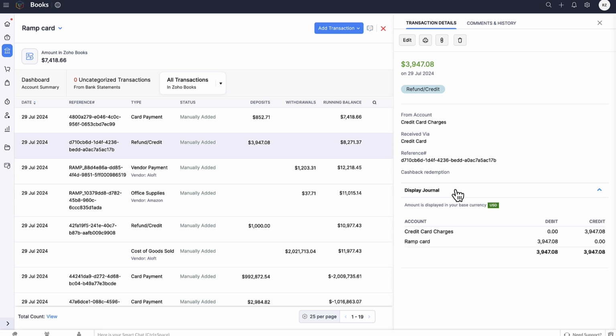Ramp makes it easy for Zoho Books customers to integrate and configure. This direct integration gives your finance teams time back so they can get more done.